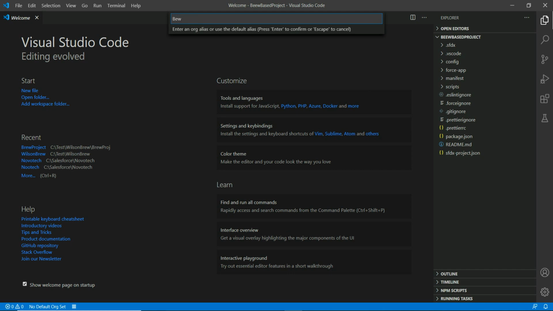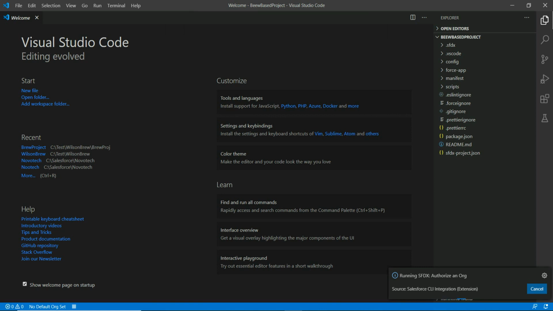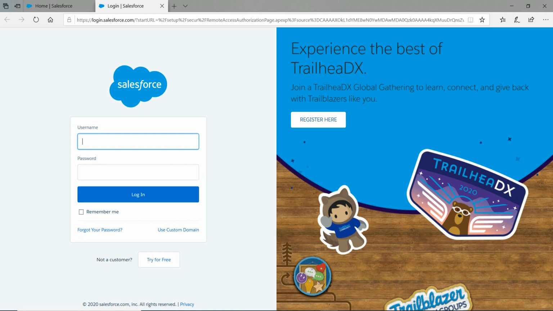Whatever makes sense to you. Brew-based org, because my free org is based on a brewery, so that's why I gave brew-based org. It will connect and take you to a login page. Now, what happens is that, if you do this, you might get a problem.